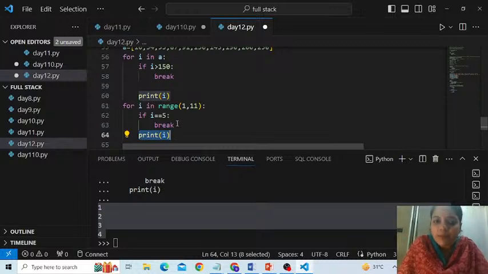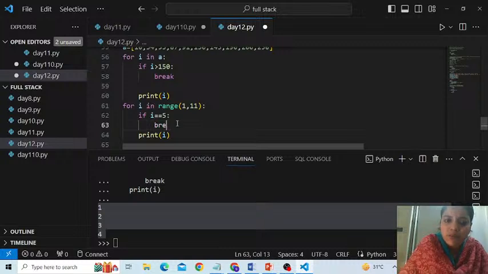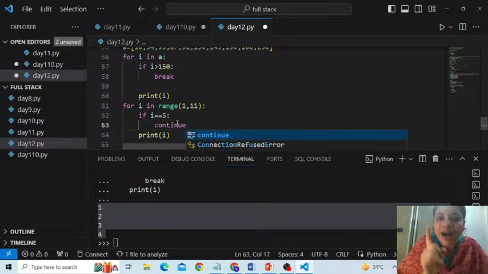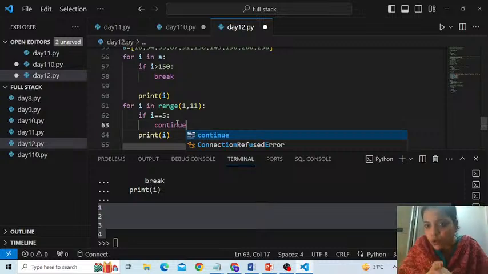So this time instead of break we are using the keyword continue, because continue doesn't bring you out from the complete loop, it brings you out only of the current iteration. Is that okay? Continue doesn't forcefully give you an exit from the loop itself, rather it brings you out only from the current iteration.